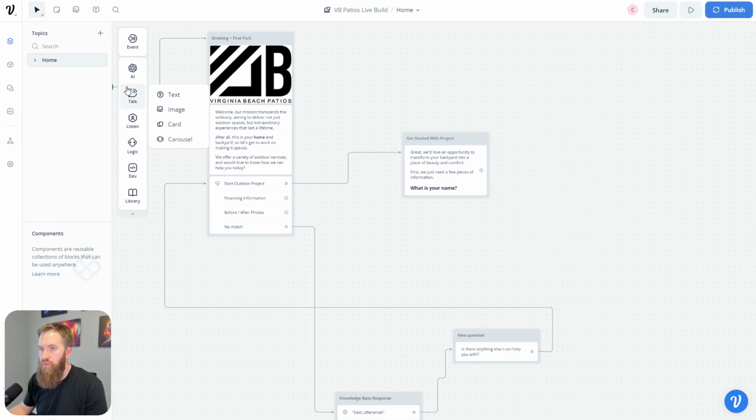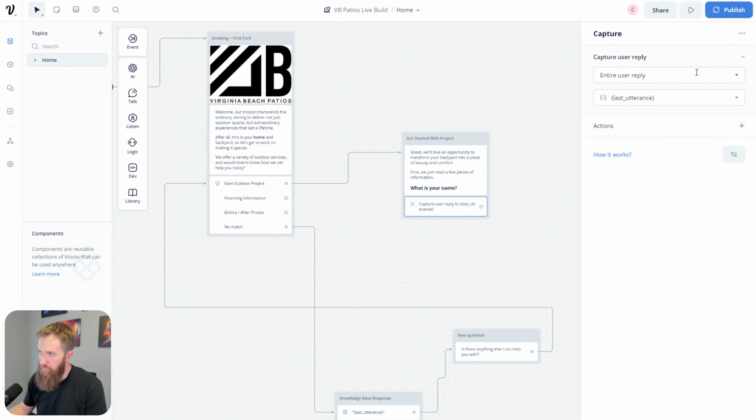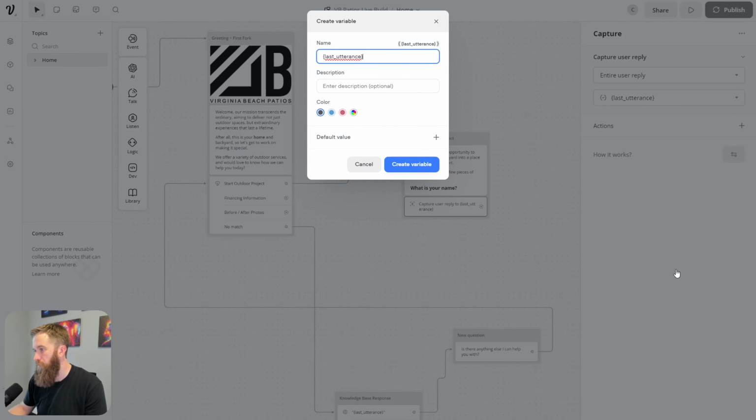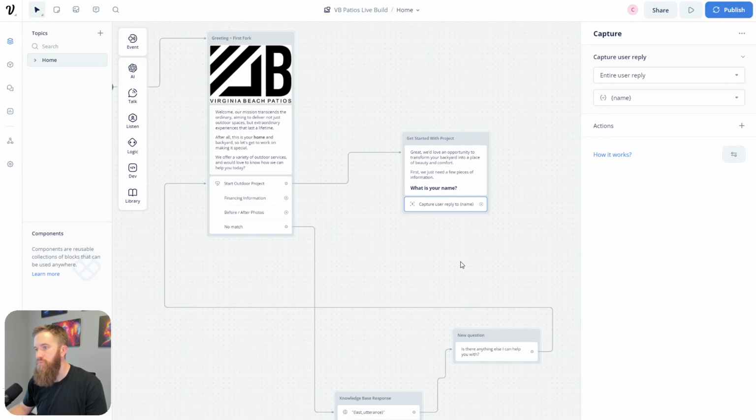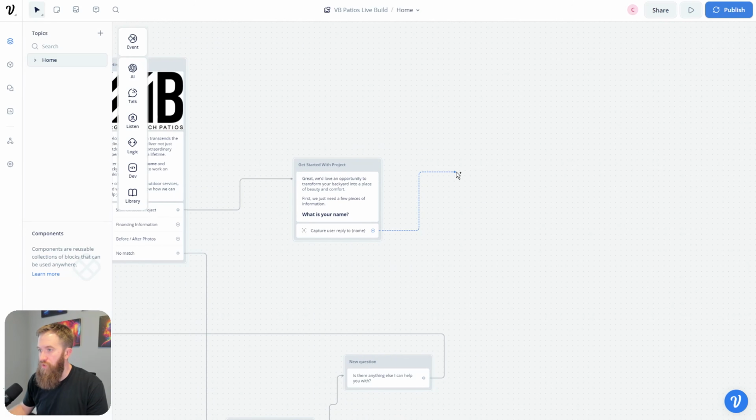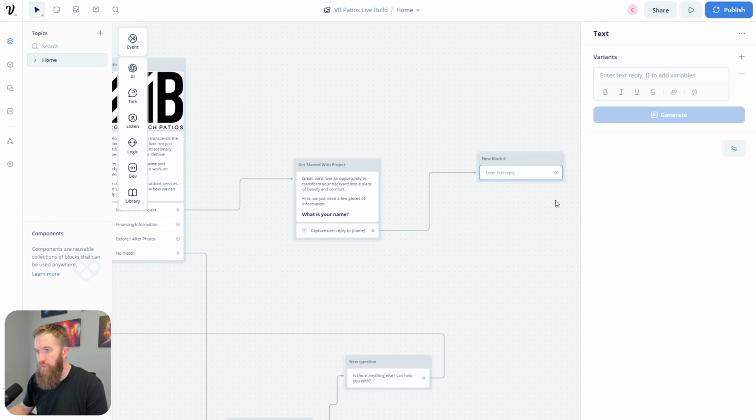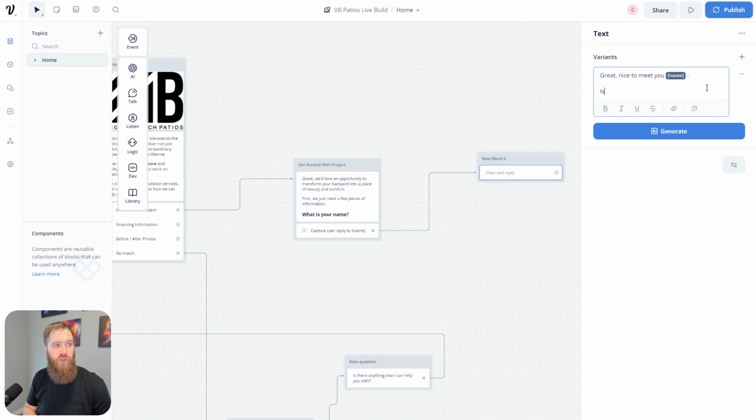And then the response to this, we're going to capture. And we want to capture whatever they type in here into a new variable, which we are going to call name. And then we're going to go right into the next one here, which is, "Great, nice to meet you." And then we can put this name variable back to them, make it a little bit more personalized. And then we go next.